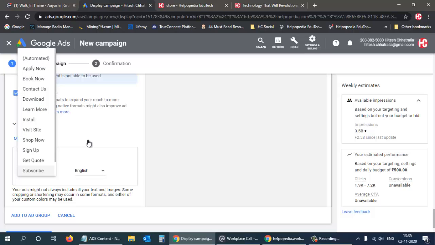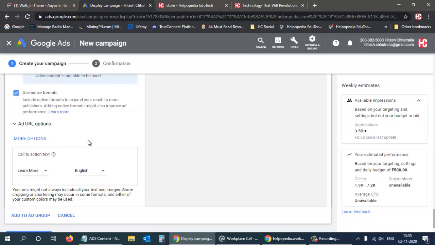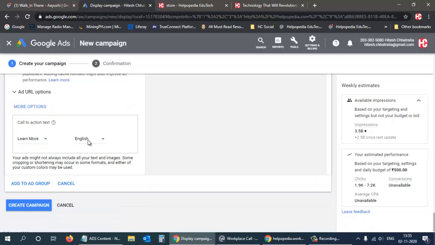So here for call to action I can say contact us or book now, or get learn more. So this would be a good option: learn more, or apply now or book now. So whatever is used, we can use this, learn more. That is what we can use. And then I can say create campaign.